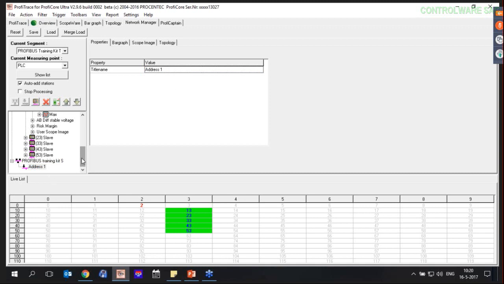So this way I can set up my complete installation, and I can measure my installation within one Profitrace record file, so one network manager file. I can stop processing, that will not measure anymore. I can select the measurement, the point where I am measuring. So now I'm at S and I've got address number 1. So now my program will measure on this segment. And I can save it.